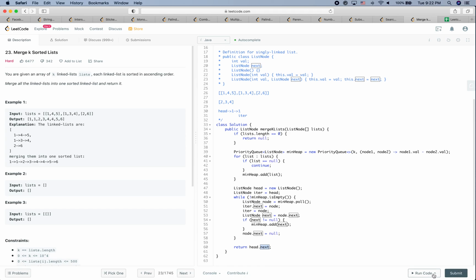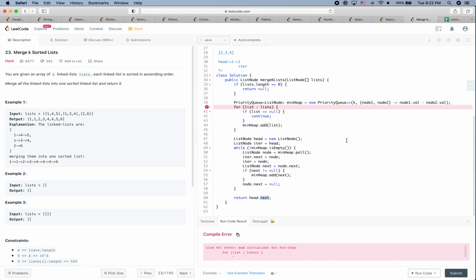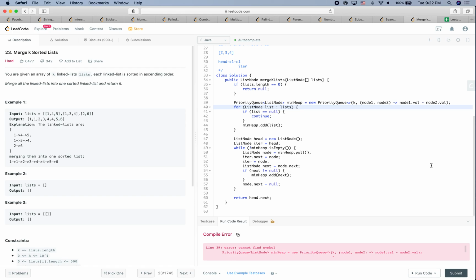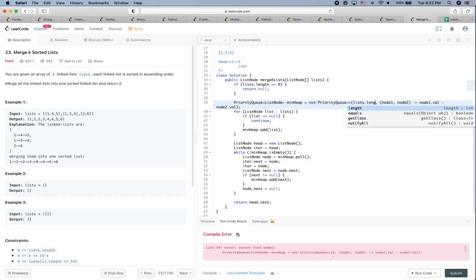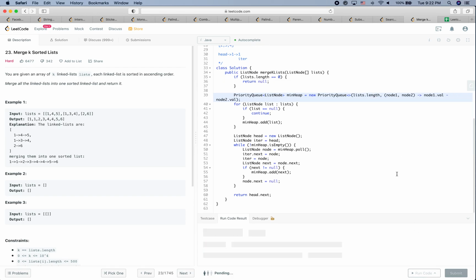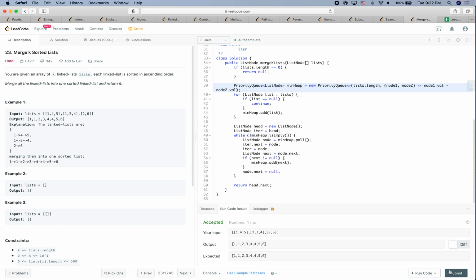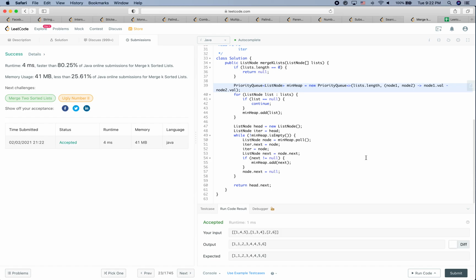Yes, I think so. So let's give it a shot. Alright, so for list, oh, okay, so this is a list node. Sure, so it is a k. Okay, so the k is actually list dot length. Alright, so after fixing the typo, we are accepted. Okay, so it's accepted as well after the submission.